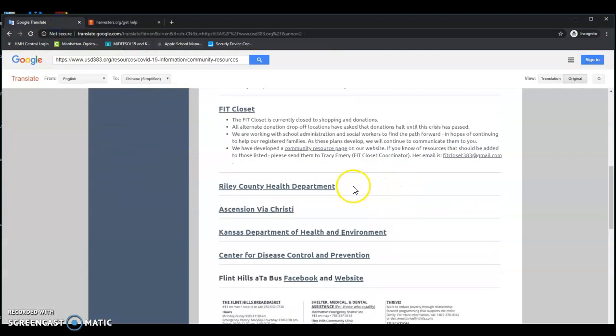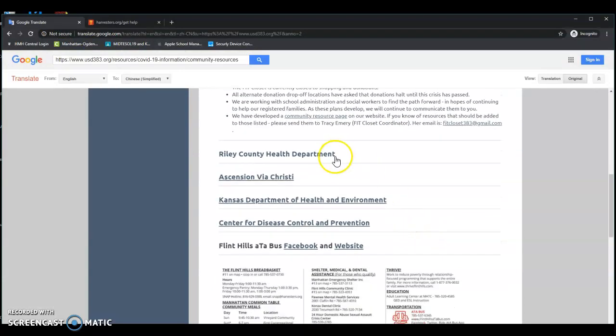I'd also like to point you in the direction of these resources here. The first one is a link to Riley County Health Department. Riley County Health Department, again, is our reliable and fact-based information that is important for our Manhattan community. The next one here is the Kansas Department of Health and Environment. This one is relevant information as it pertains to our state of Kansas.